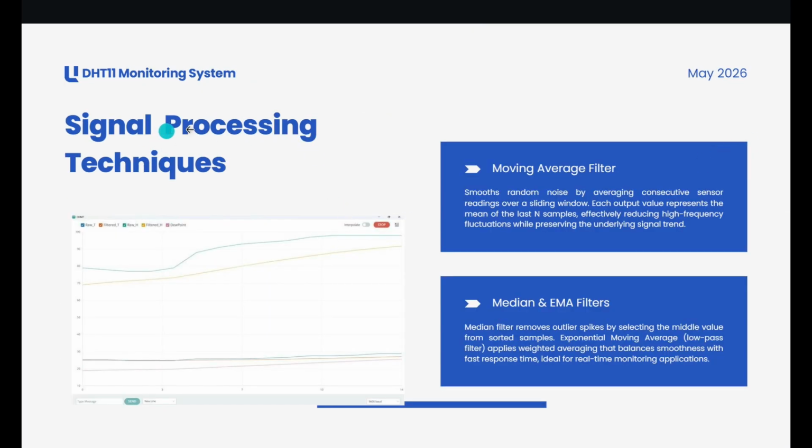Signal processing techniques. Here you can see our graph and moving average filter. It smooths random noise by averaging consecutive sensor readings over a sliding window. Each output value represents the mean of the last n samples, effectively reducing high-frequency fluctuations while preserving the underlying signal trend. Median and EMA filters.